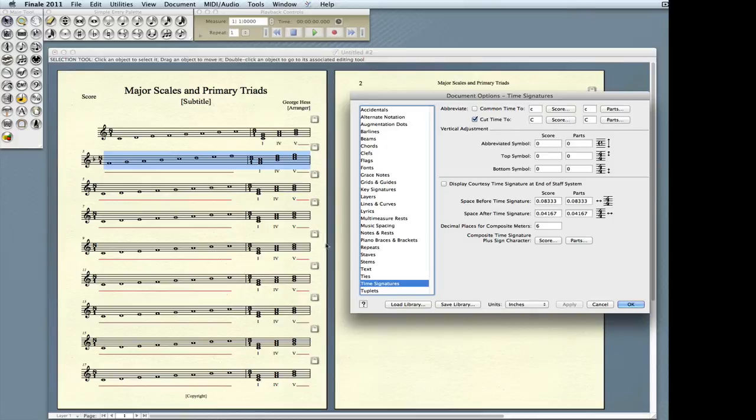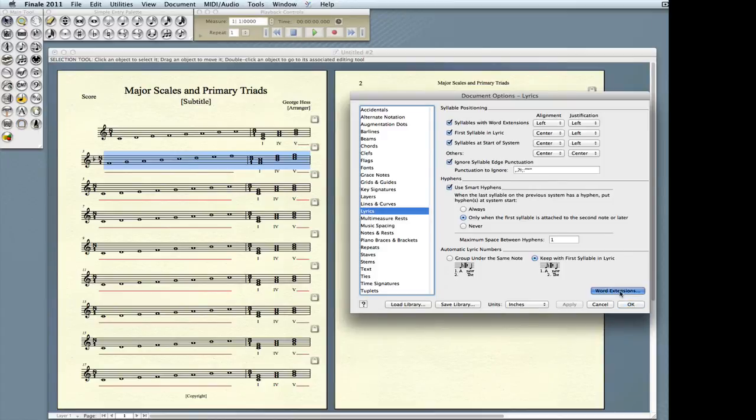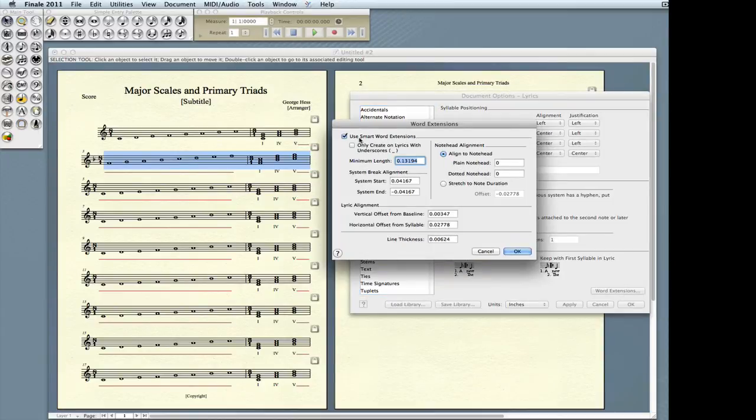But we still have that funny little line there, and that's called a word extension, and you find that under Lyrics. And you click the Word Extensions box and turn off Use Smart Word Extensions.